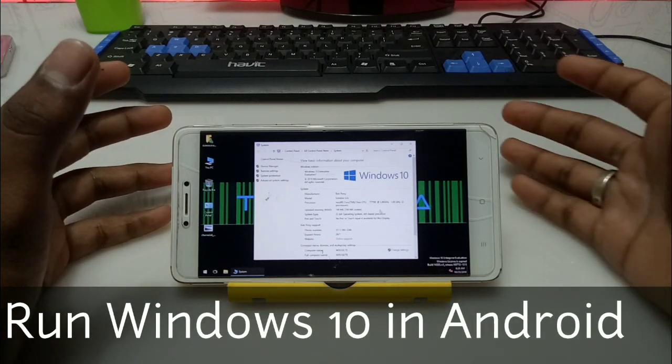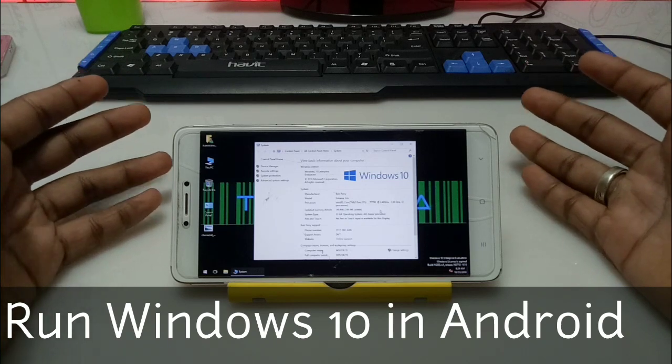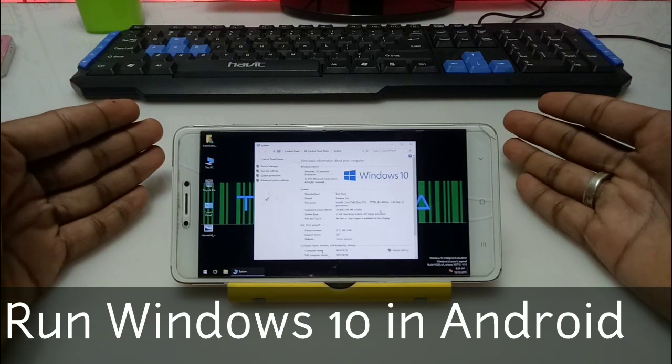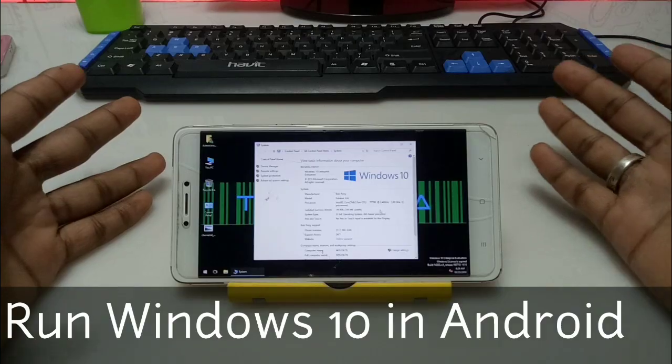In this video, I'm going to show you how you can run Windows 10 on your Android phone using the Limbo emulator. So without wasting any time, let's get started.